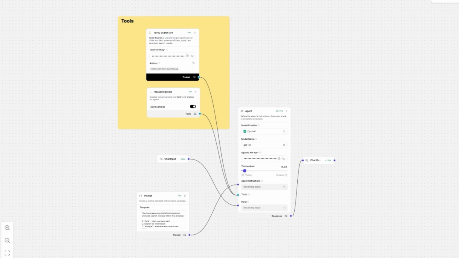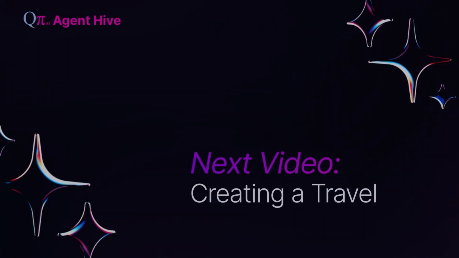And this is the power of Agent Hive. We just built a smart research assistant that can handle tough questions, search the web in real time, think through problems step by step, and give us reliable answers with sources. And the best part, no coding needed. Everything you saw was just built with drag and drop. And you can use this for so many things like customer support bots, research helpers, data analysis, content creation, and much more. And this is just the beginning of what's possible with Agent Hive.